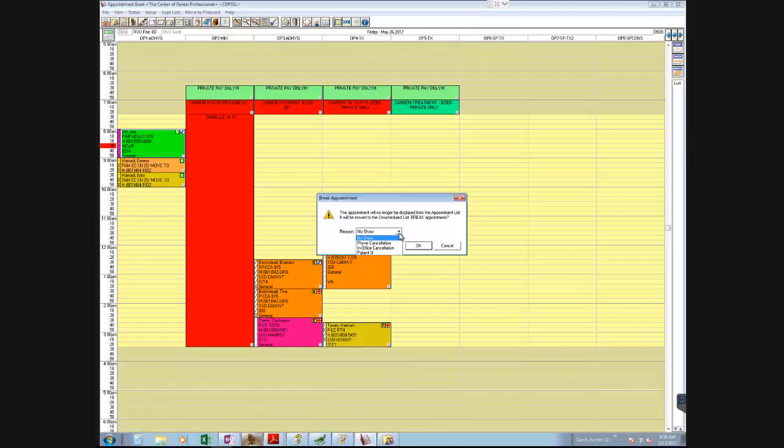Now, if Joe had called in an hour before or 10 minutes before and said, I'm not going to be coming in, and he didn't reschedule with us, that would be a phone cancellation. If the patient came into the office the day before or even 10 minutes before and said, I'm not going to be able to make my appointment, and they didn't want to reschedule, that would be an in-office cancellation. So I'm going to select no show and hit OK.